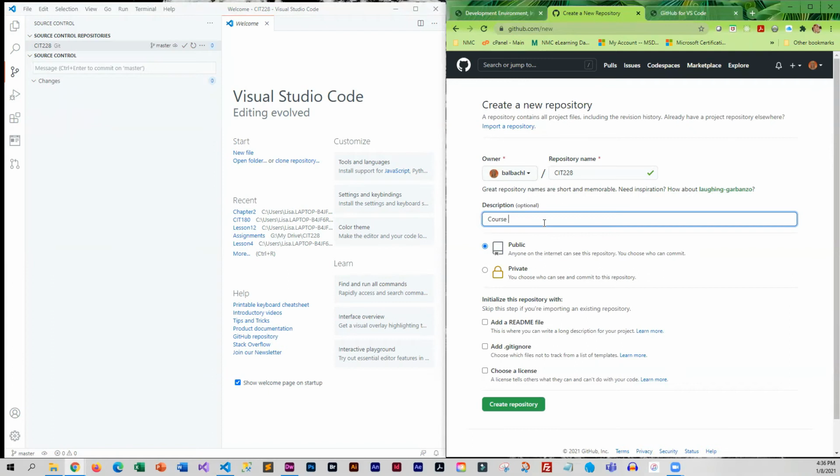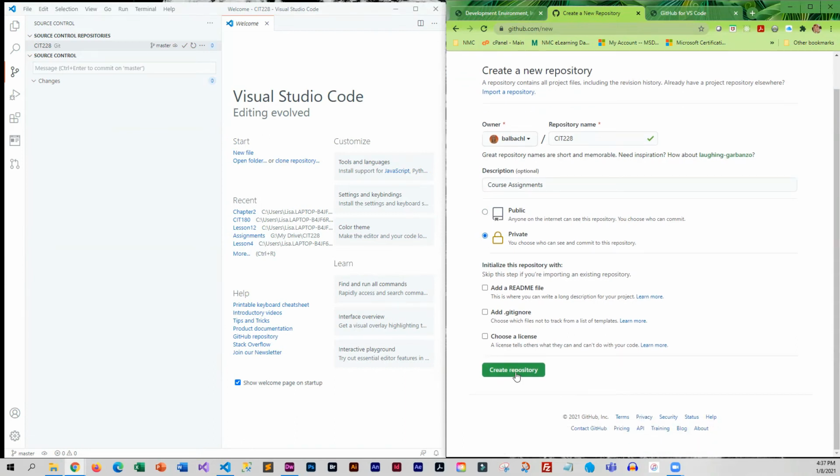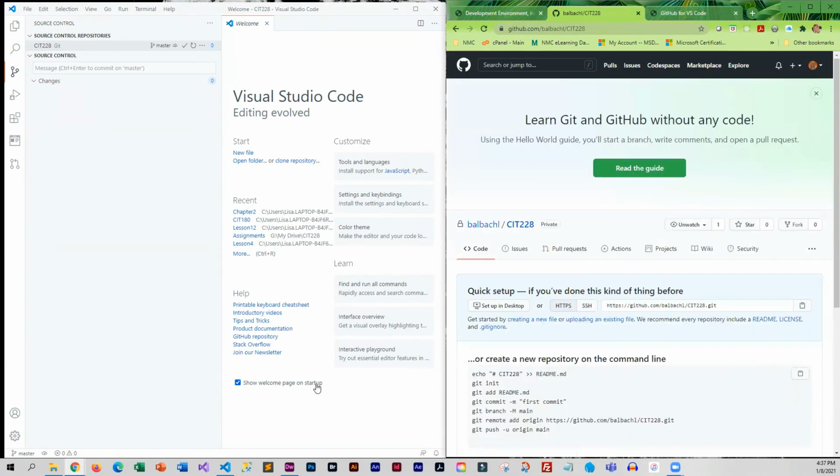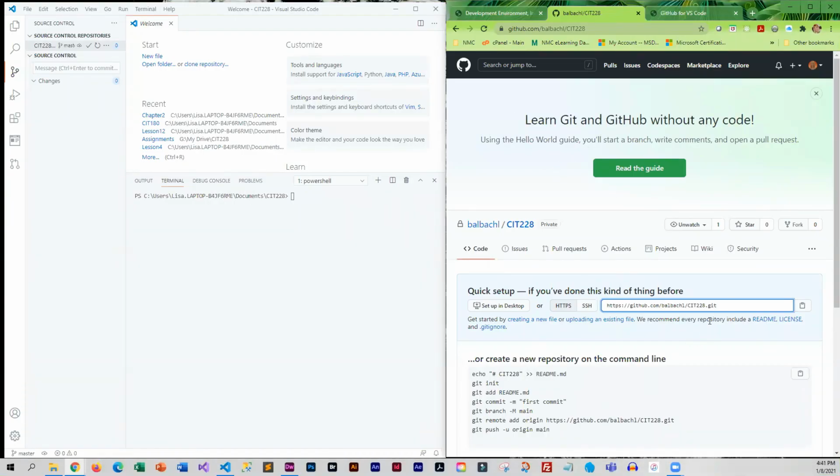Let's see, course assignments. Now, you guys need to leave yours public. I'm going to switch mine to private. Otherwise, you guys can just copy all of mine, which is not learning. And I'm going to go ahead and create a repository. Make sure you guys have yours as public because I need to be able to access those so I can correct them.